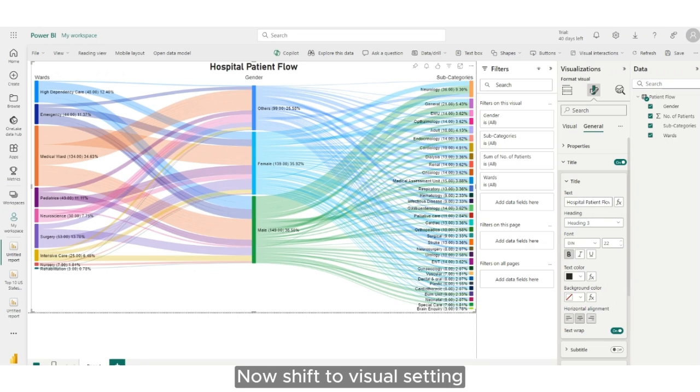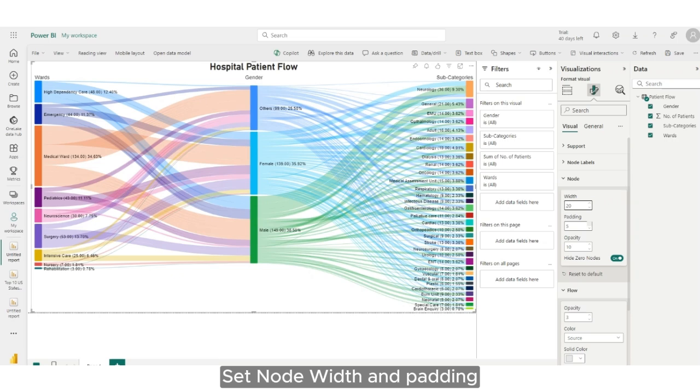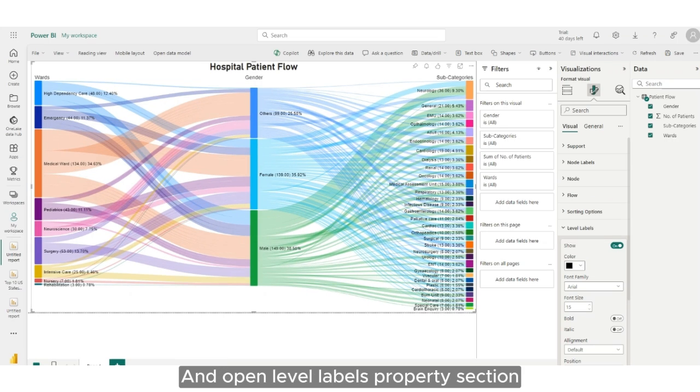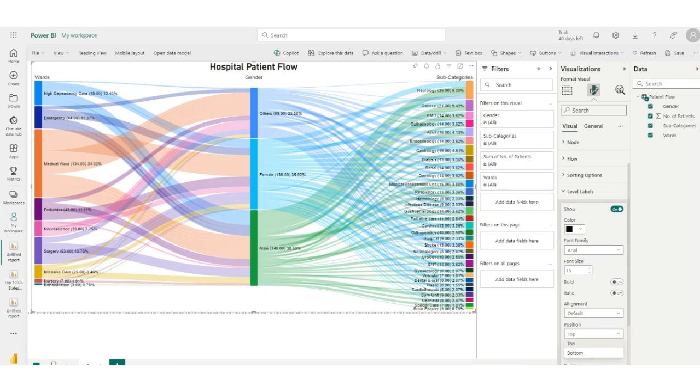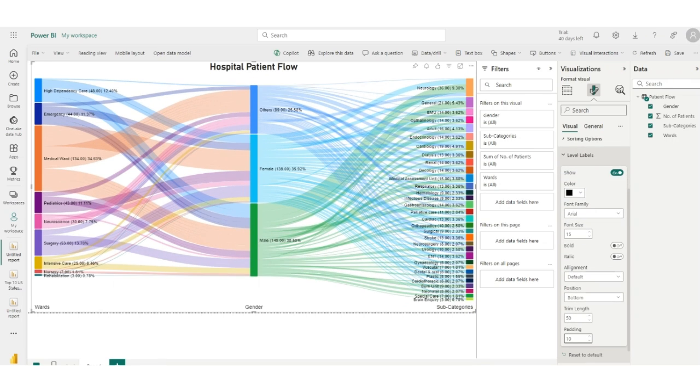Now shift to Visual setting. Under Visual settings, expand Node Property section. Set node width and padding. Close Node Property section and open Level Labels Property section. Set Level Labels position to bottom and apply padding.